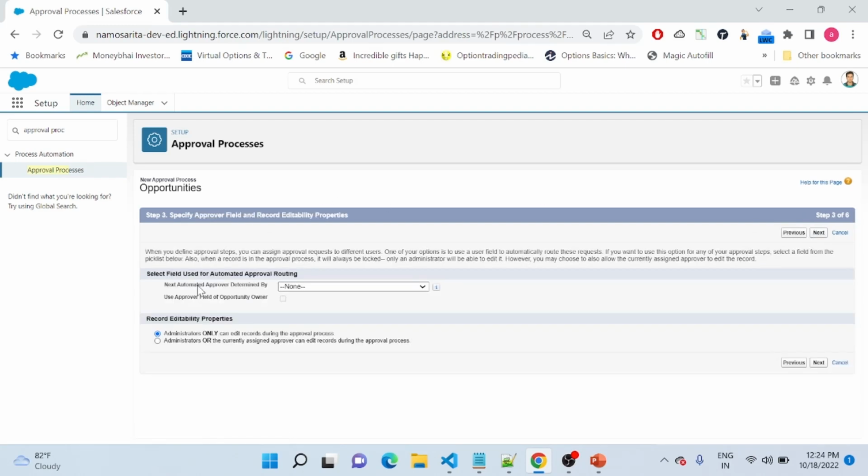Okay. So now your third step is the approval field or record editability properties. Okay, here first you need to select the user, or basically who will be determining the next approver.